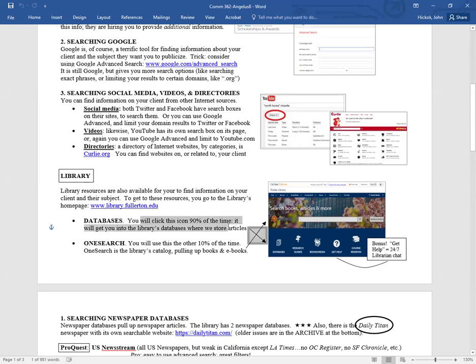It's where the library stores all the articles: newspaper articles, magazine articles, scholarly journal articles. The other one you'll go to is OneSearch. That's probably the other 10% of the time or so. OneSearch is primarily where we have our books and ebooks. That's where you can look up books and ebooks. That's the library's catalog. Now you can do some other things with OneSearch, and I'll show you those later. But for now, that's basically what it is.